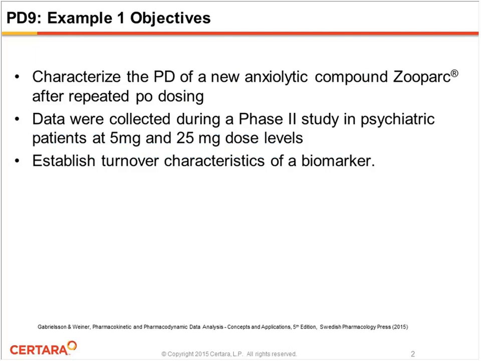In the first example, our objectives are to characterize the pharmacodynamics of a new anxiolytic compound, Zoloft, after repeated extravascular PO dosing. The data were collected during a phase 2 study in psychiatric patients at 5 milligram and 25 milligram dose levels. And the objective here is to establish turnover characteristics of the biomarker.